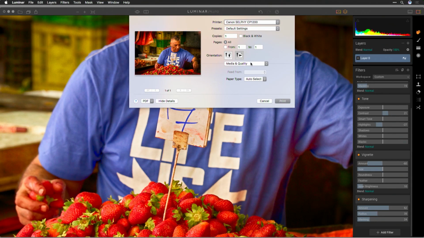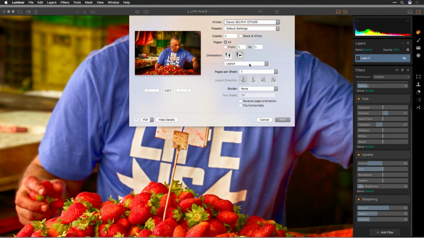From the media and quality, I'll make sure to specify that I'm using photo paper. This is a higher quality paper. This will give you a glossier image and dramatically improve the coverage of the ink. You can also take a look at other options. Assigning a border if you needed to, for example.